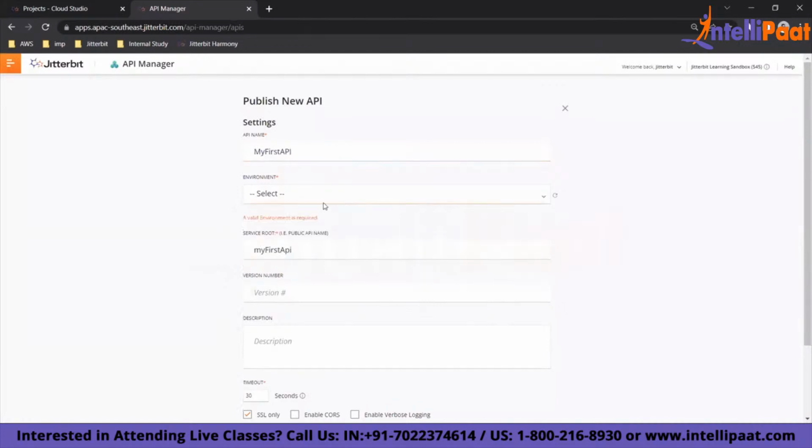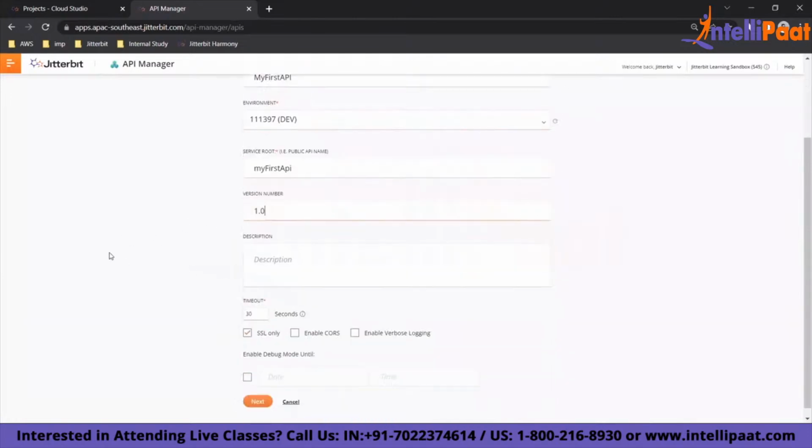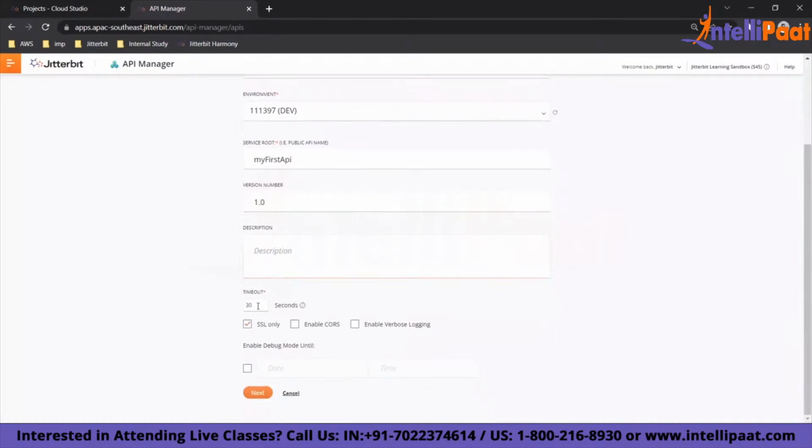The environment would be dev. Let's say the version I have put as 1.0. Description is fine. The default timeout of this API is 30 seconds, but let's say I take it to 100 seconds. The security options that you can enable include enable CORS. Some of the things are enabled on CORS as well. You might be aware, enable verbose logging and all. I'm not aware of this fully, but I know these two options.